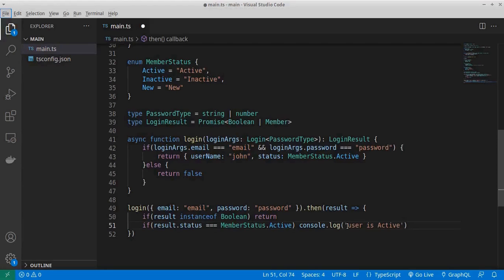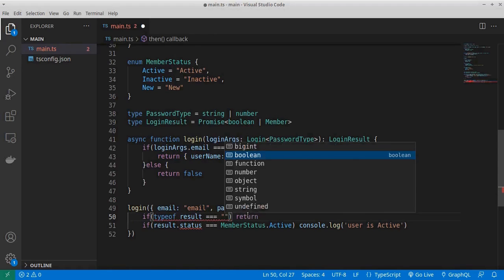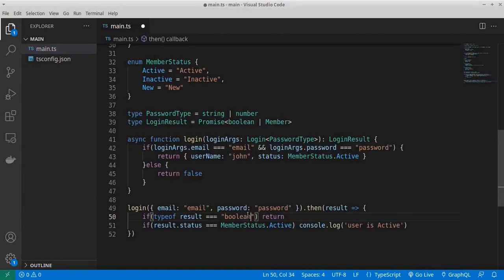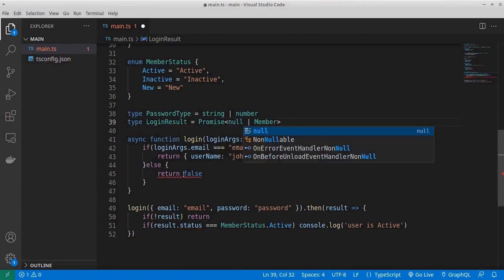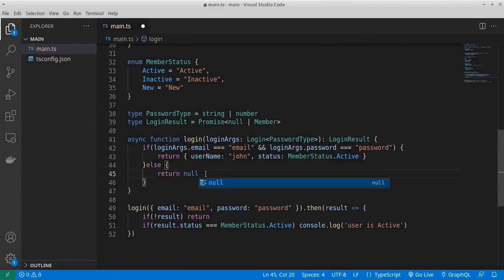Now if you want to use boolean with lowercase, change this and you can check for the type of boolean with the typeof keyword and then result equals to and choose boolean. And if you want to do a check like this with the exclamation mark, you can remove the boolean type from here and replace it with null, and instead of returning false, we're going to return null. And this is better. And you can see that null also is a type.